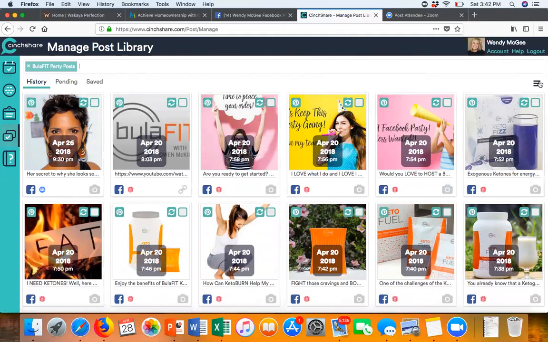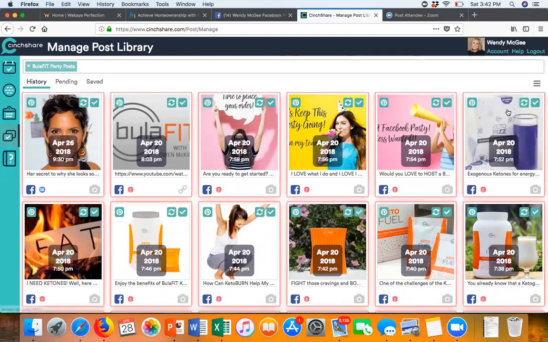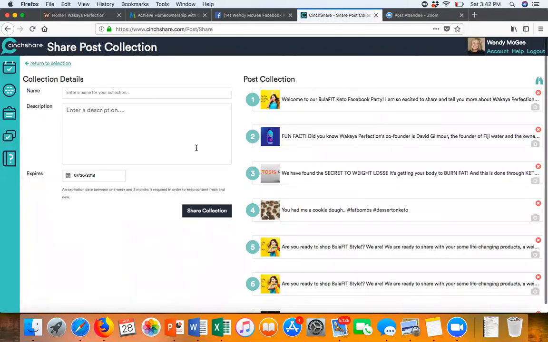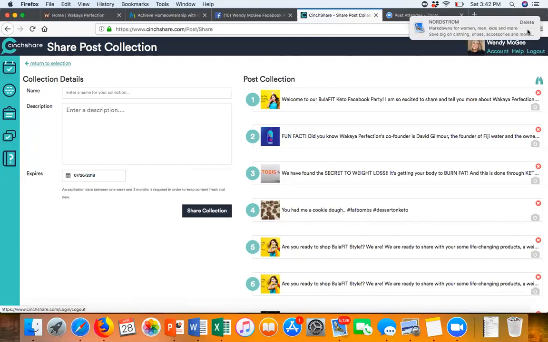So here's what's going to happen. I am going to go over here and click select all, and then I would click share. And then it is going to give me a link once I do this that I can send you, and then you would be able to receive all of these into your CinchShare without having to put them all in yourself. So that is really, really great.